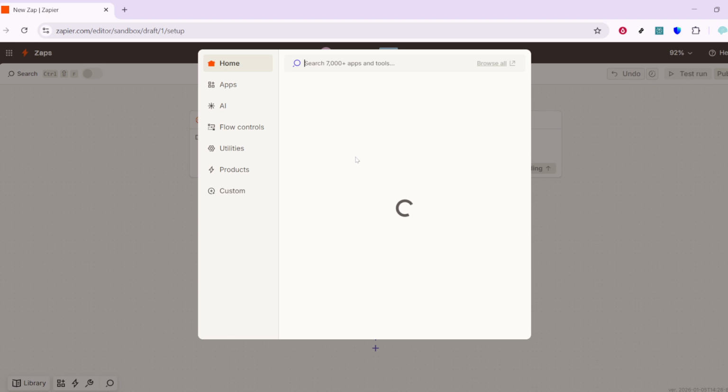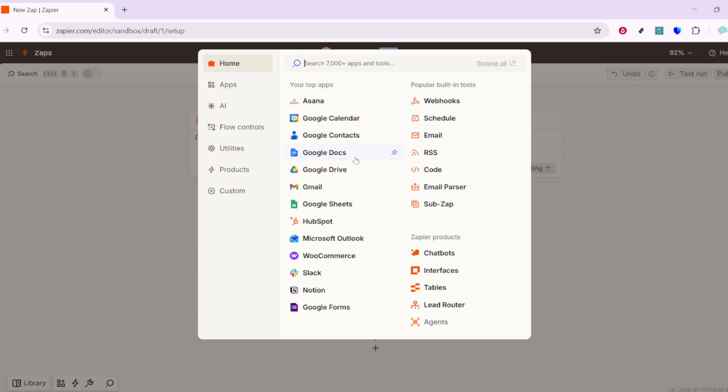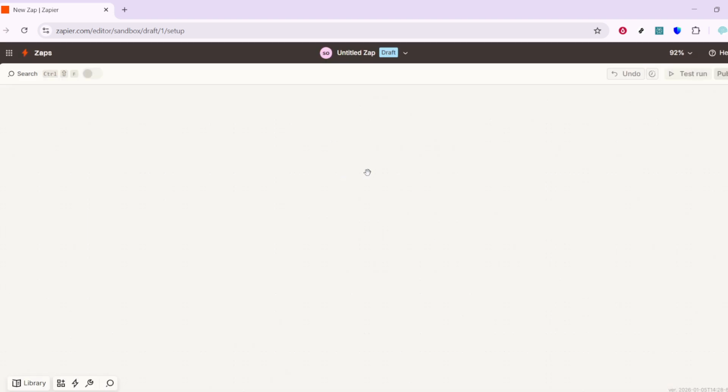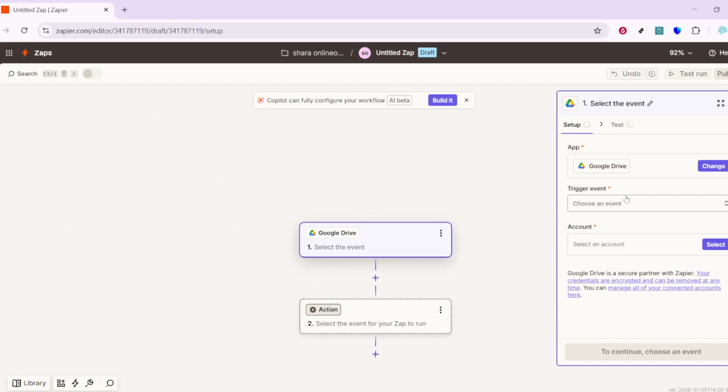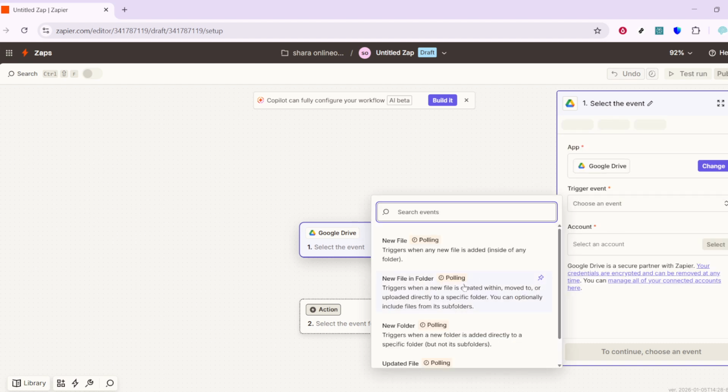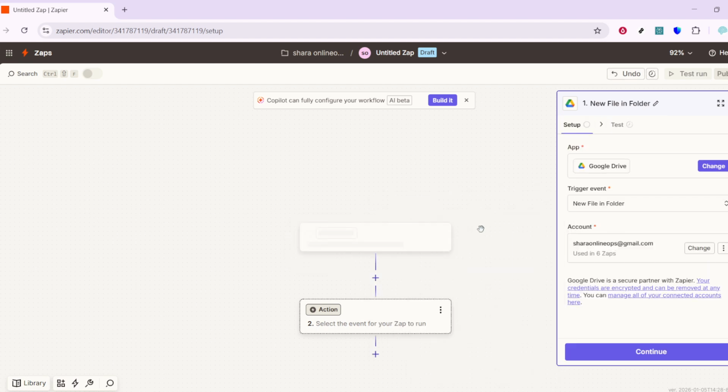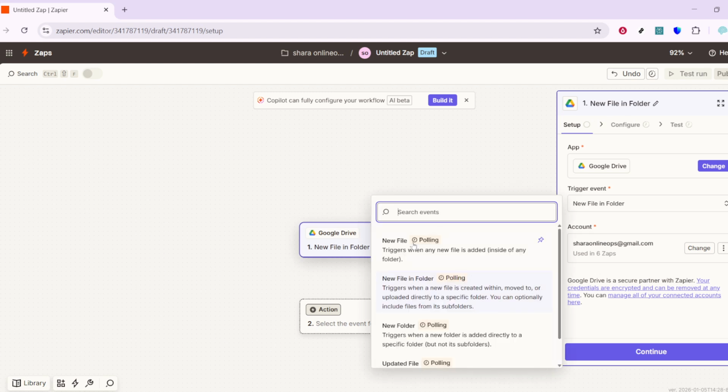Choose the trigger event that fits your workflow, such as New File or New Folder. Click Continue. If you haven't connected your Google Drive yet, click to connect it and grant permissions so Zapier can access your Drive. Make sure you pick the correct Google account.